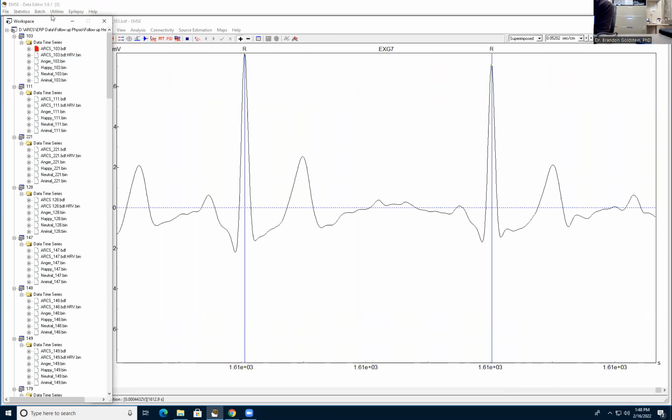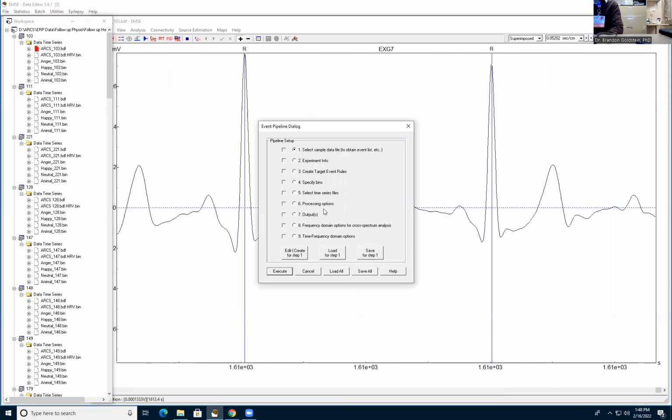And once you've done that, I talked about how there's a step where, after you've processed a lot of people, then you can get into batching and getting the data into the format that we want, where it's going to separate out the heart rate activity for each one of the 4 conditions in our task. So to do that, you go to batch, event pipeline, and this is the same for EEG, ERP data, anything like that. This is the same dialog that you want to go to.